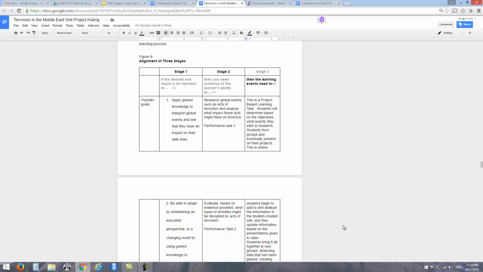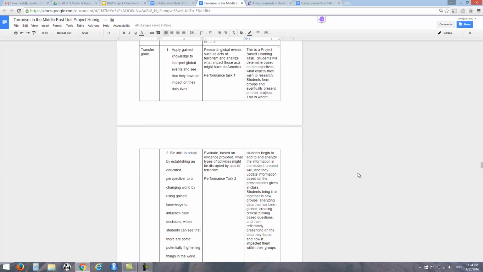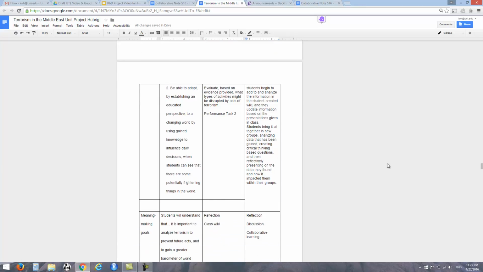Finally, stage 3, the learning events need to, and for me this sense was, they need to be within the parameters of project-based learning. So students determine basically what they're going to do based on the objectives they had, what they want to research based on their driving questions. They'll be doing a presentation of sorts, a project, usually to the community, or at least in this sense their peers. They get to analyze information that they've collected, they get to do live research. I have them creating a wiki across things, and it ends up in some sort of reflective process.